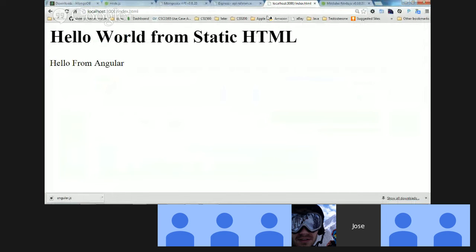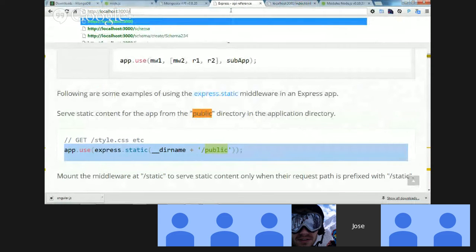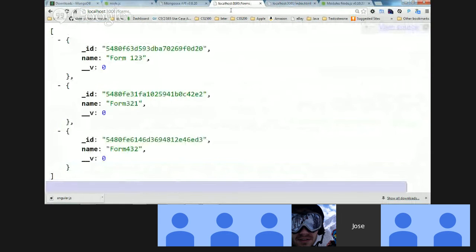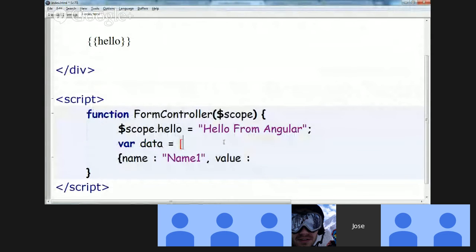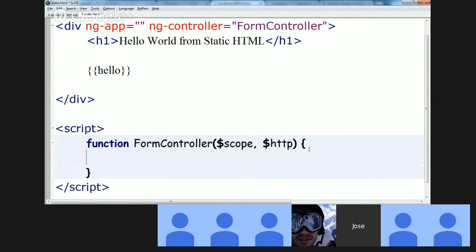I forget what they look like. Do you remember? It was something like forms. Yeah, that's an array. Let's use that array. Let's not do this, right? Let's get that array. To do that, we need another magical object, HTTP. HTTP allows us to send AJAX requests, right? So let's do that. Let's get a hold of that.